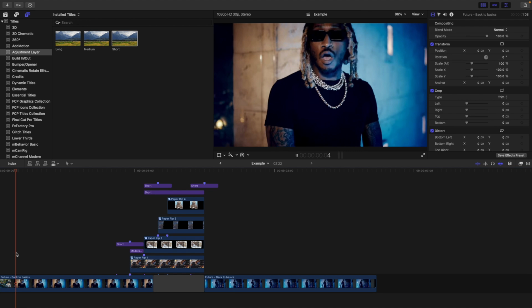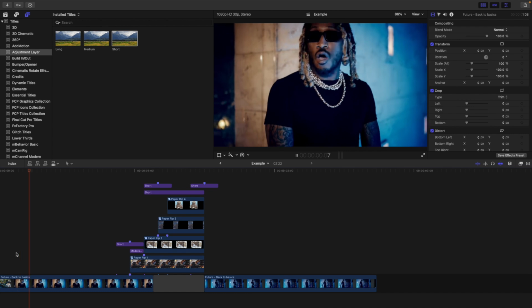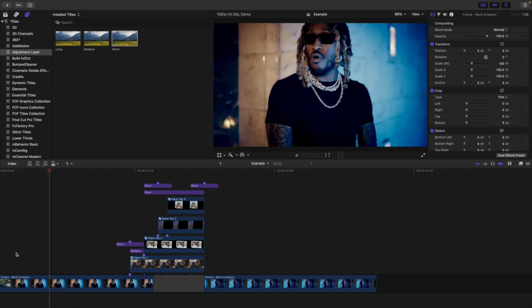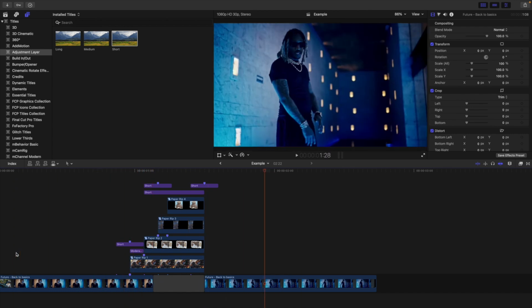So if we go ahead and play the video, as you can see, now it's zooming in. So it's just really cool. You can also add motion blur to make the zoom a little bit better, but there you go. Just those small subtle little things can make the video stand out.